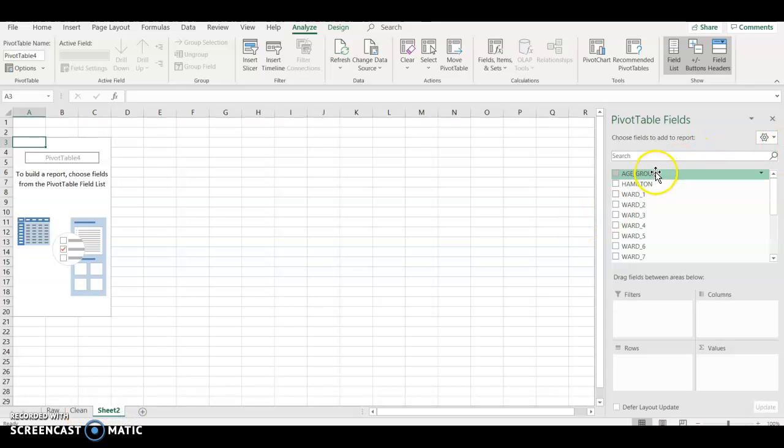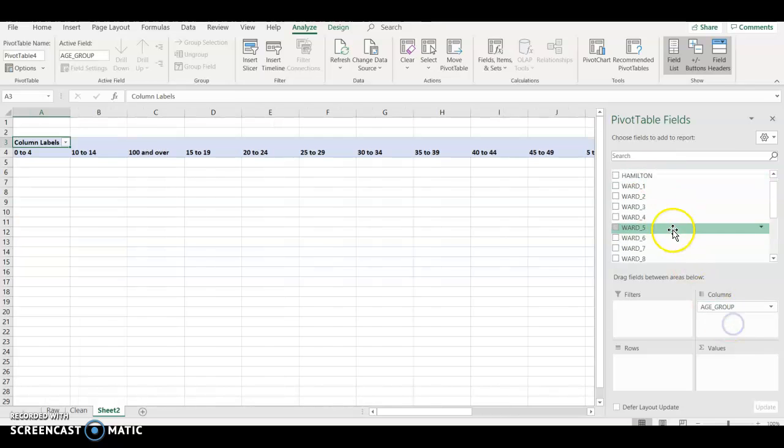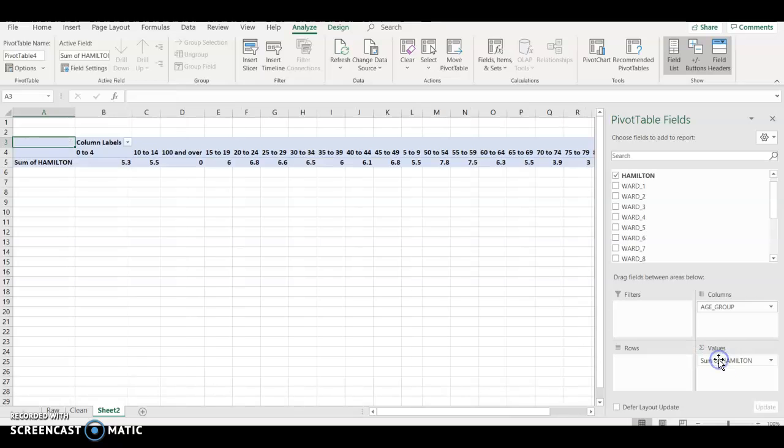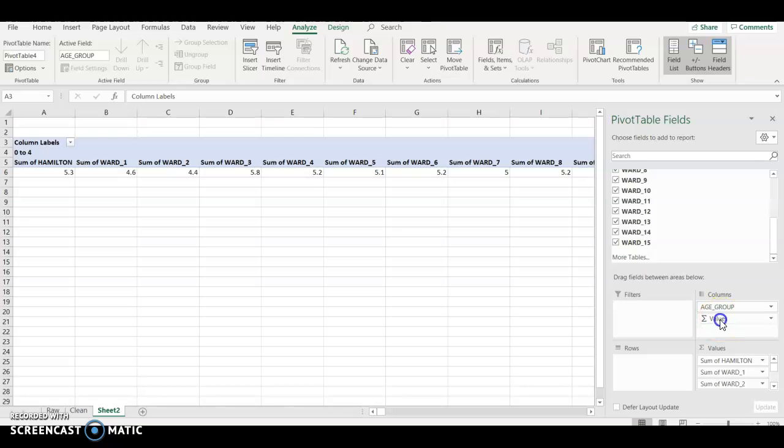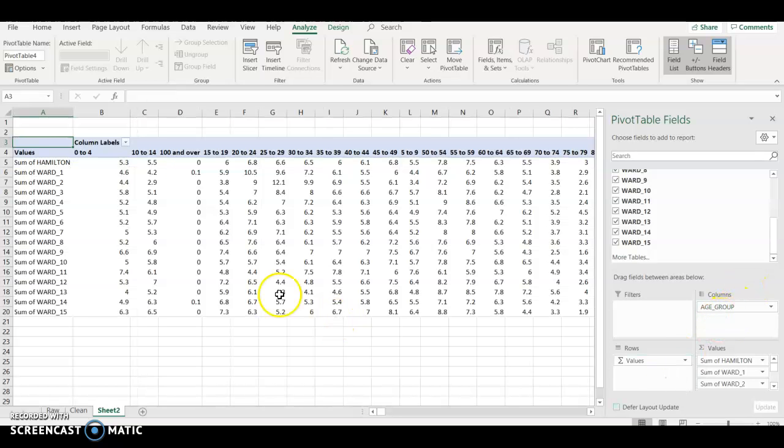And I'm going to start sorting my data. So I want the age group in the columns, and I want all the regions in the values. Great, so we have the regions and the values, and now we just need to move this guy into rows, and now we have our pivot table, and we're going to create a pivot chart from this.